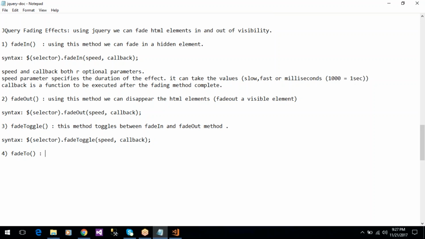And finally, the fadeTo method. This method allows us to fade to a given opacity. Opacity values are between 0 and 1.